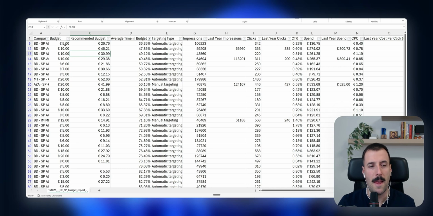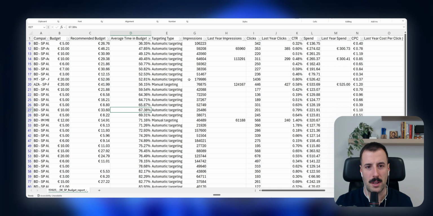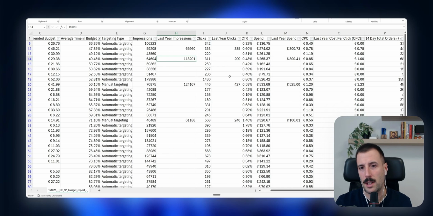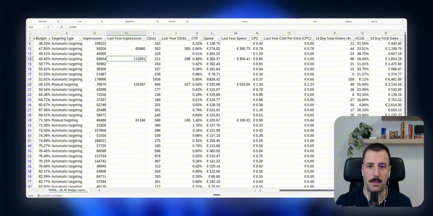Now you can see that here they are recommending 33 euros from 10, just a little bit more to get to the 67. And in general, it's a pretty interesting report. You can see your current impressions and last year's impressions for certain campaigns, if your campaigns actually ran in the past for that long, and last year's clicks. So it's also a report that you can use to compare the performance year over year.